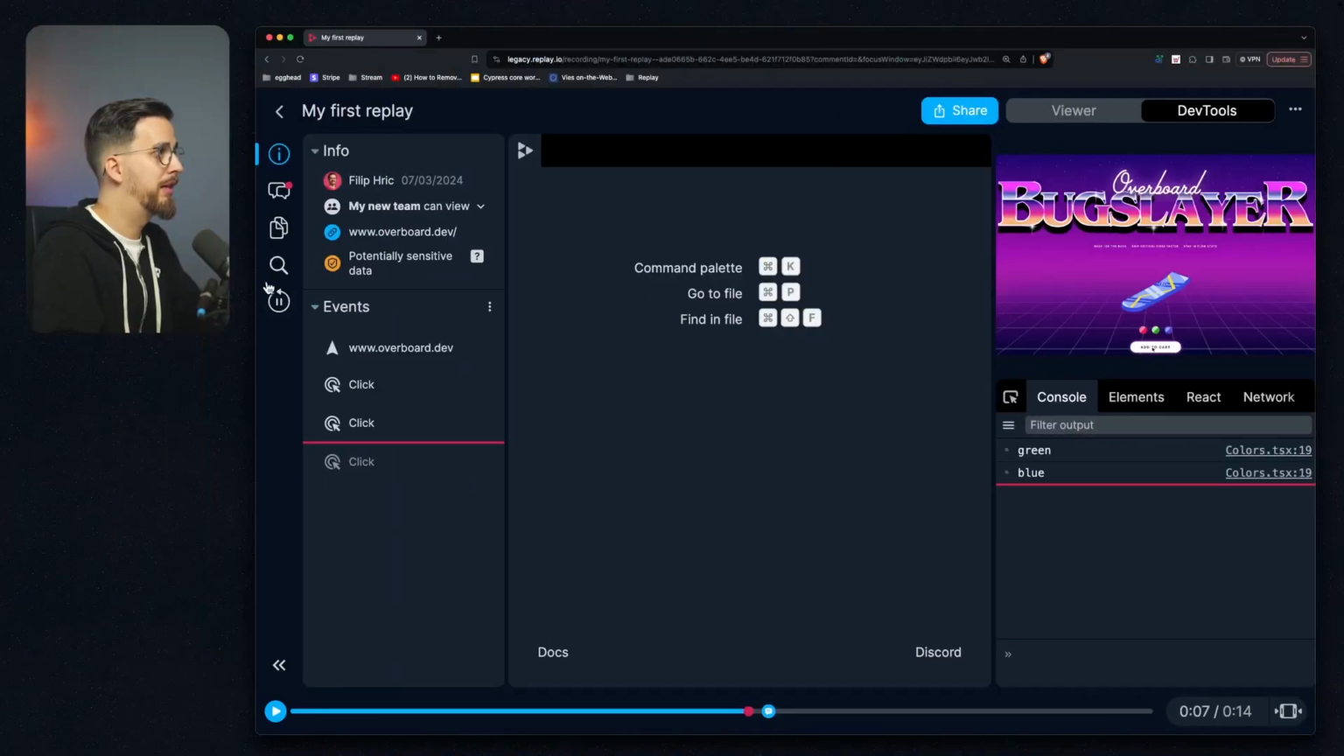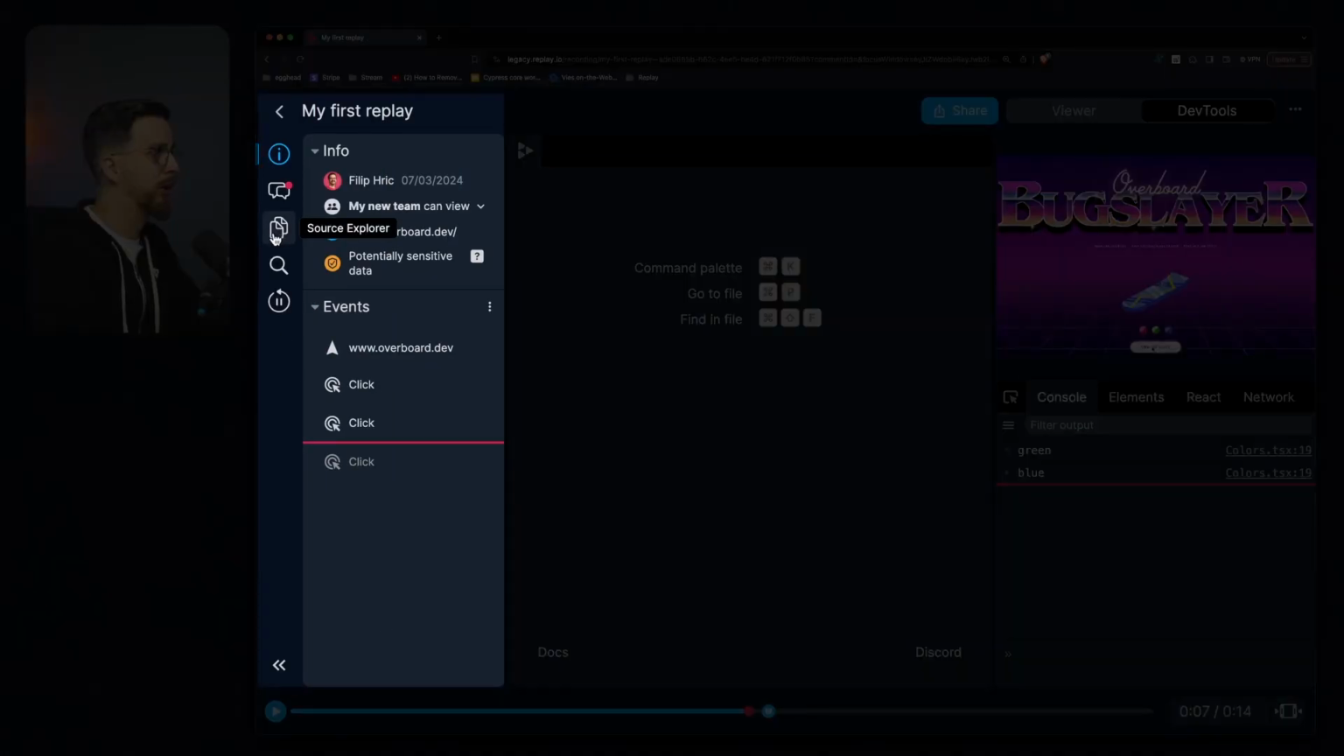Replay allows you to browse your source code in almost the same way as your code editor. When debugging your application, you can search through your file, explore the file tree, and much more. In Replay DevTools, there's a Source Explorer panel.